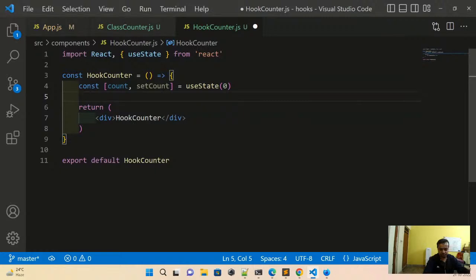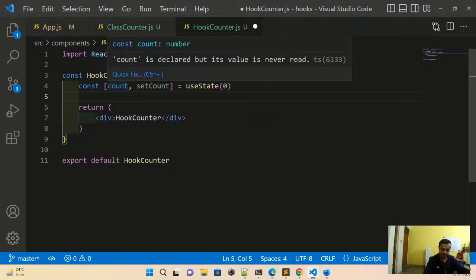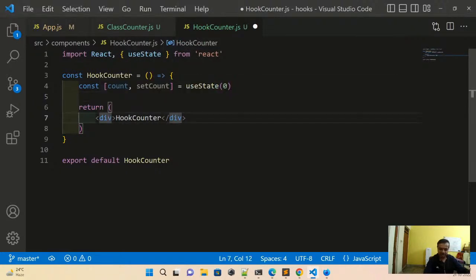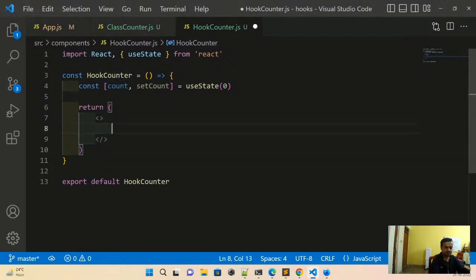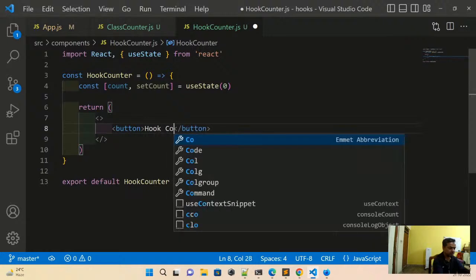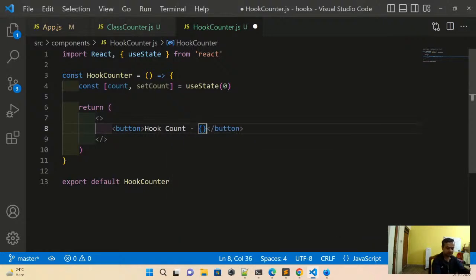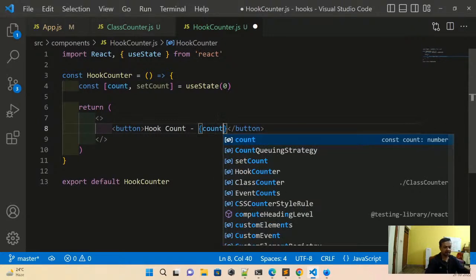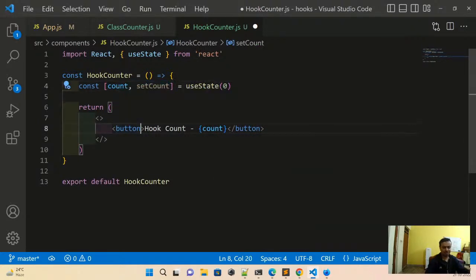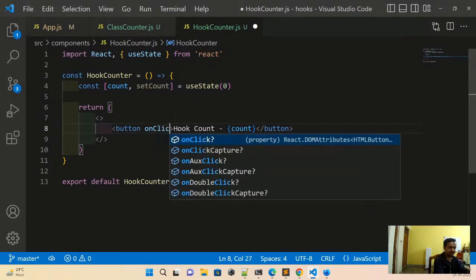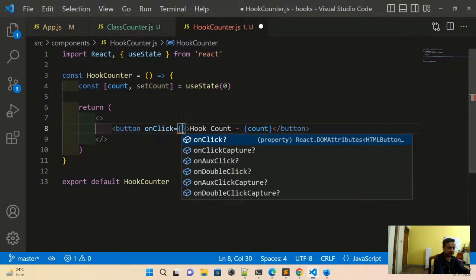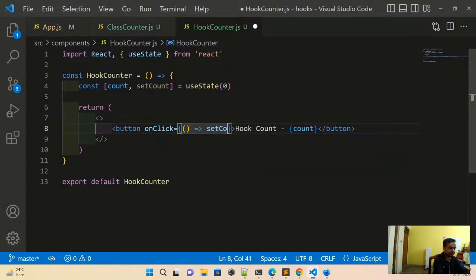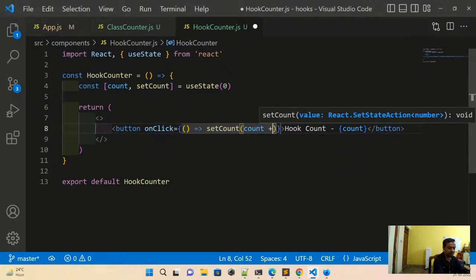It is imported from React. And count and setCount, what are they? Let me write the complete thing, then I will explain. This is known as array destructuring, and we taught it a lot in our JavaScript classes. Now I will add a div with a button, and the hook count is count. There is no this keyword here. The main thing is onClick is equal to setCount with count plus 1.